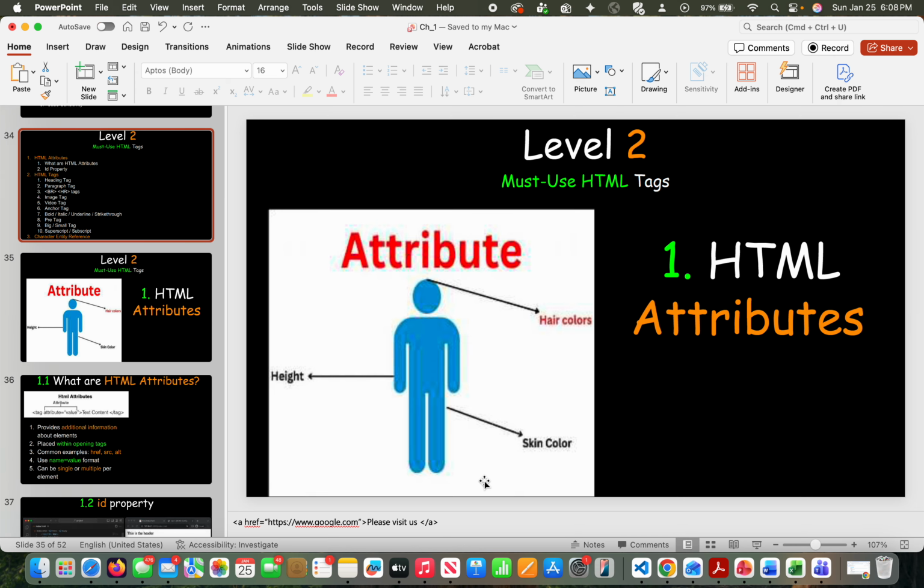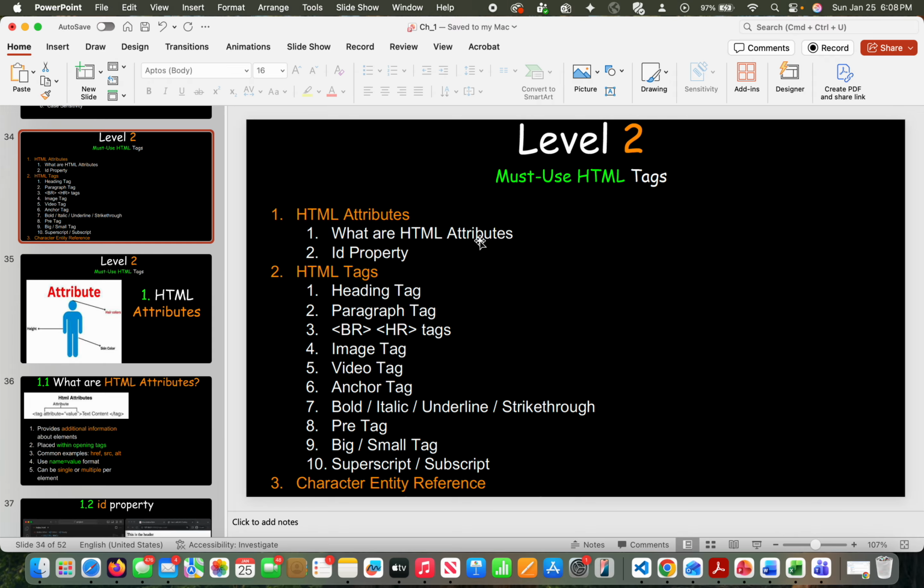So the basic idea: what is an attribute? Attributes typically define how a tag is going to behave, right? The value and the property of the tag. And the ID property is typically used because it differentiates a tag from another tag. So we will discuss that in CSS and JavaScript.